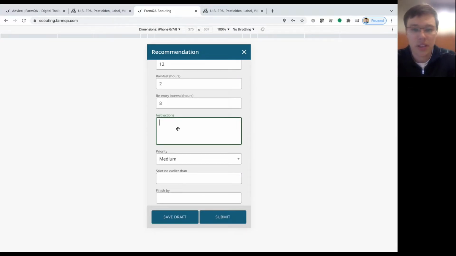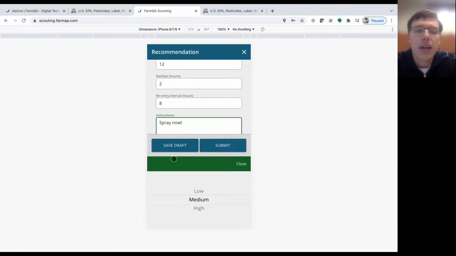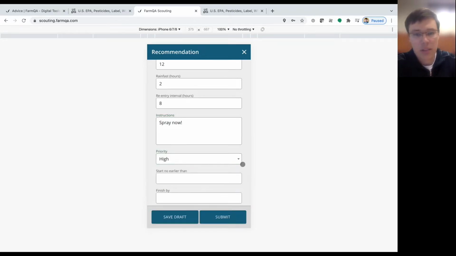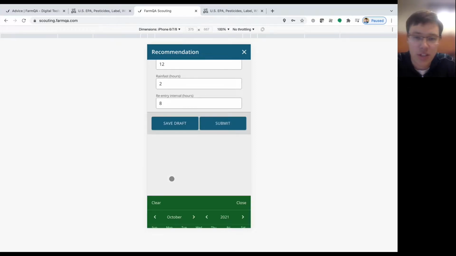We do have the ability to add instructions to this mix. This would populate anything that we've entered on the mix previously, but in our case, I might say something to the spray applicator, to the grower, to say we need to take care of this issue right now. We can also put a priority level. This is optional, but in my case, I'm going to say this is a high priority recommendation.